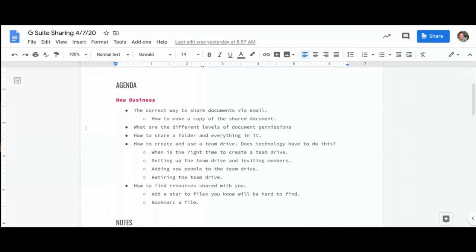And then in part 2, we're going to talk about how to create and use a team drive. And I have the question there, does technology have to do this? And the answer is no. Anybody can create a team drive. Even your students can. You can divide your students up into teams and they can create a team drive for themselves to work together in. So anybody that has an account in the domain can create a team drive.